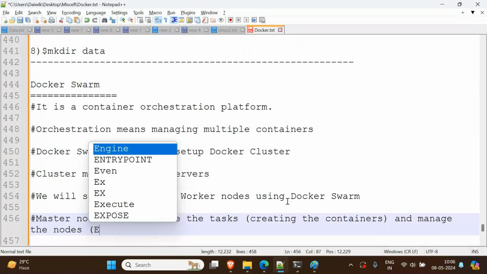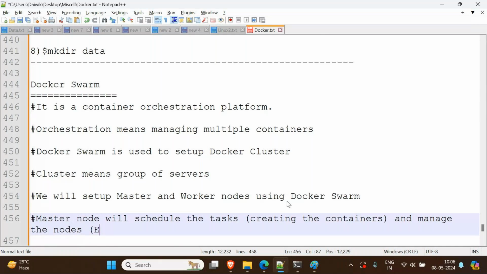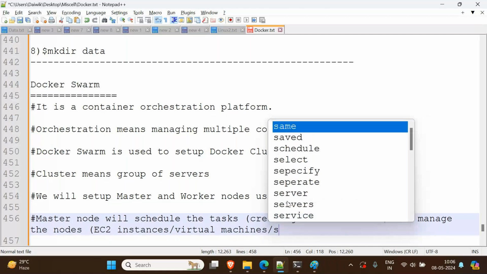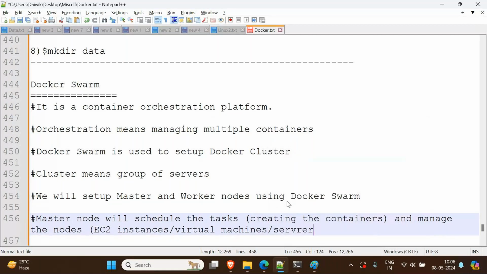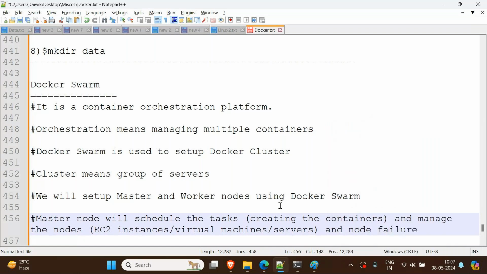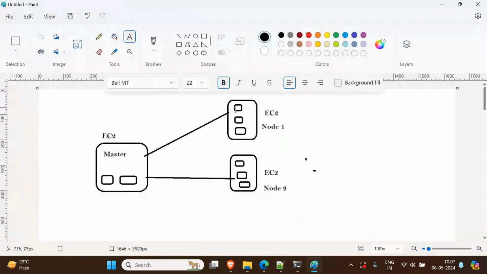Here EC2 instances, or we can call them virtual machines, or we can call them servers also, right? Many names are there, but at the end of the day, you should understand the concept. Then whatever name you give, you will not be confused. Okay, and node failures. If suppose this node is not running, if this node has some issue, this server is not running, then your master node will not create containers over there. It will create the containers in other nodes.